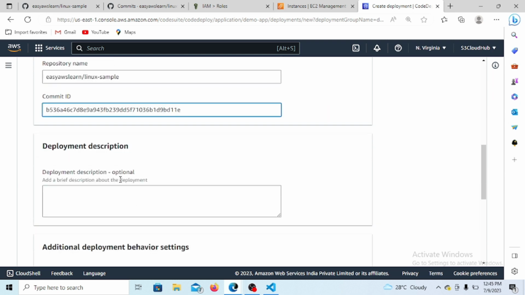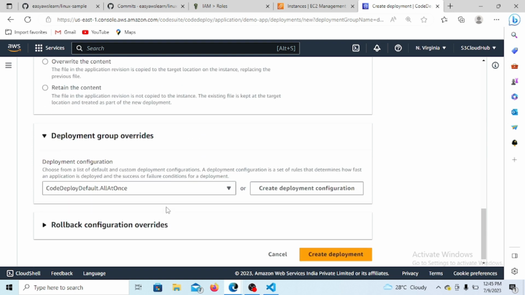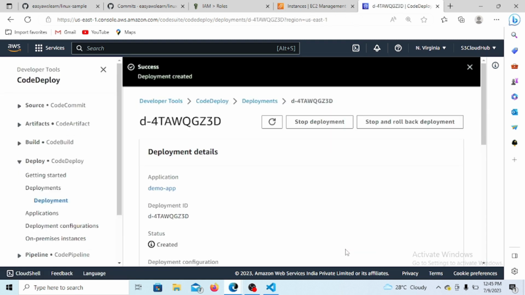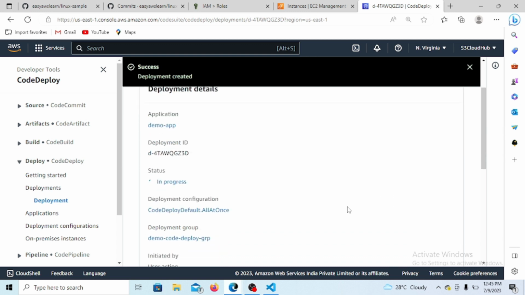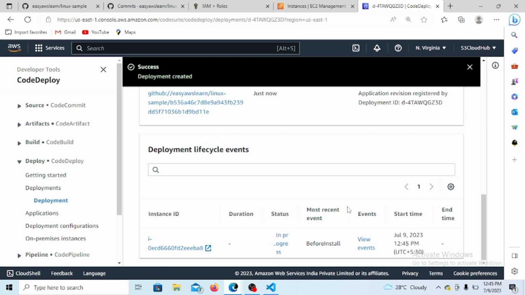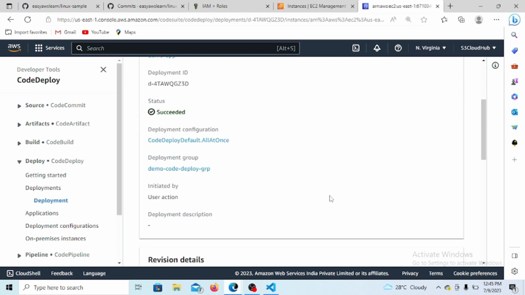Okay, if you want to give a description, that's okay. We'll take the default overriding, it's fine, and the disable. That's all. I'm just clicking create deployment here. This will take the code from GitHub and deploy it over the EC2 instance. Let's try to see this process. In case of pass and fail, we have to see both cases here, so we can validate and debug over the cycle.